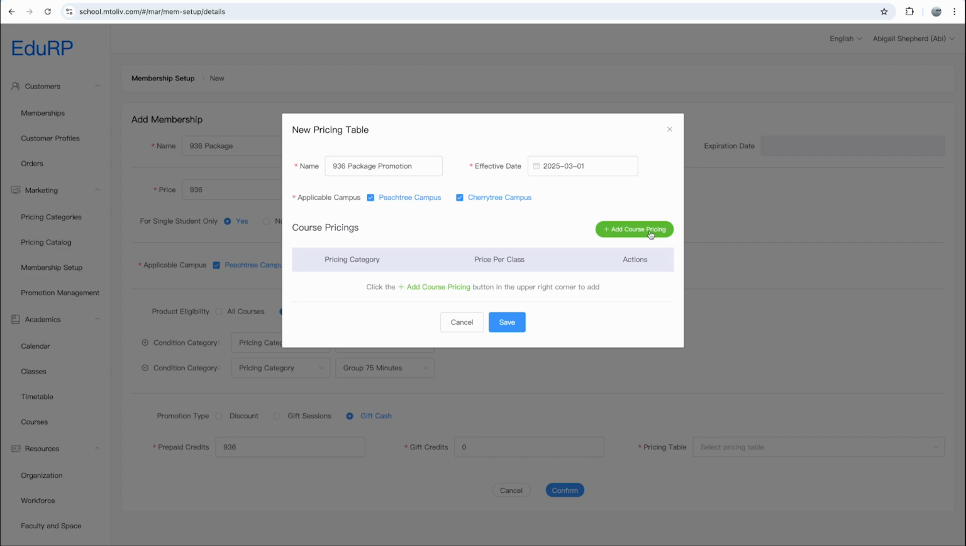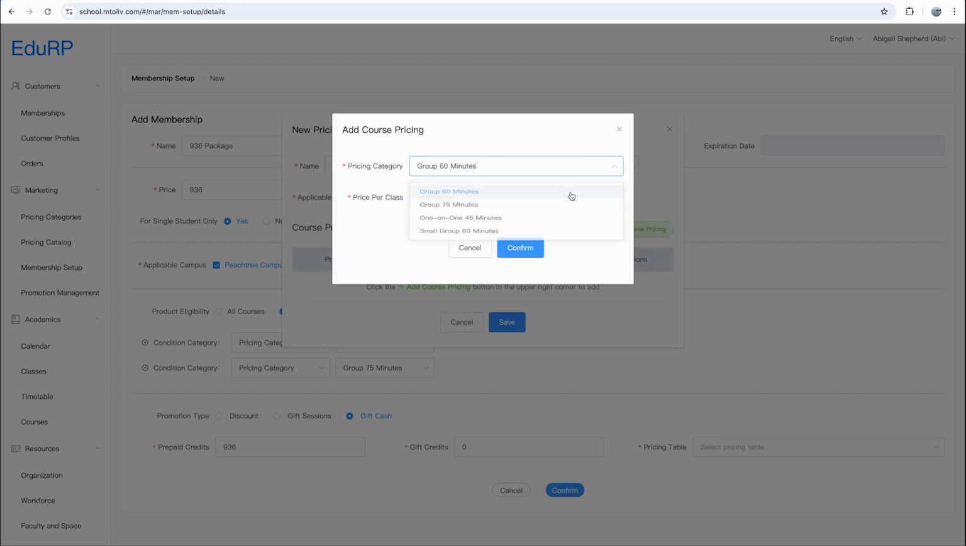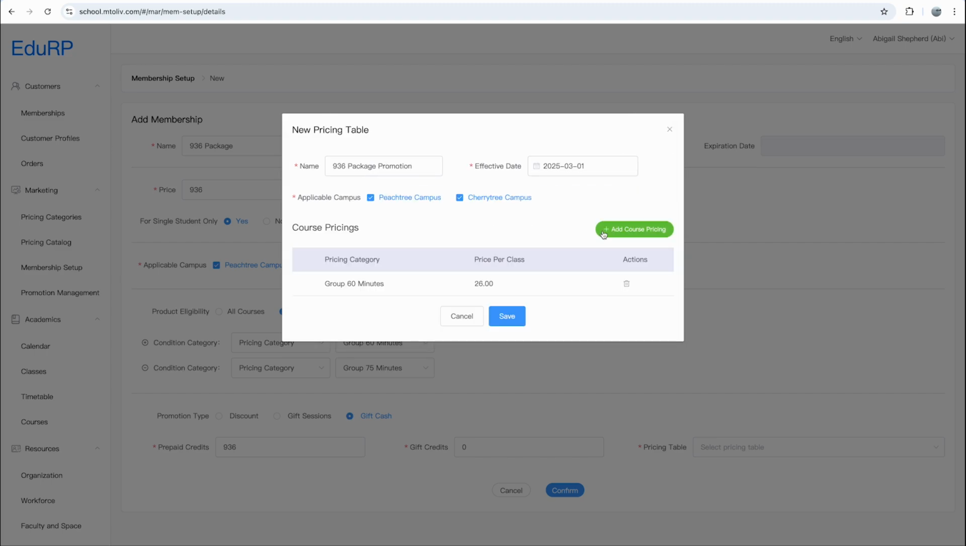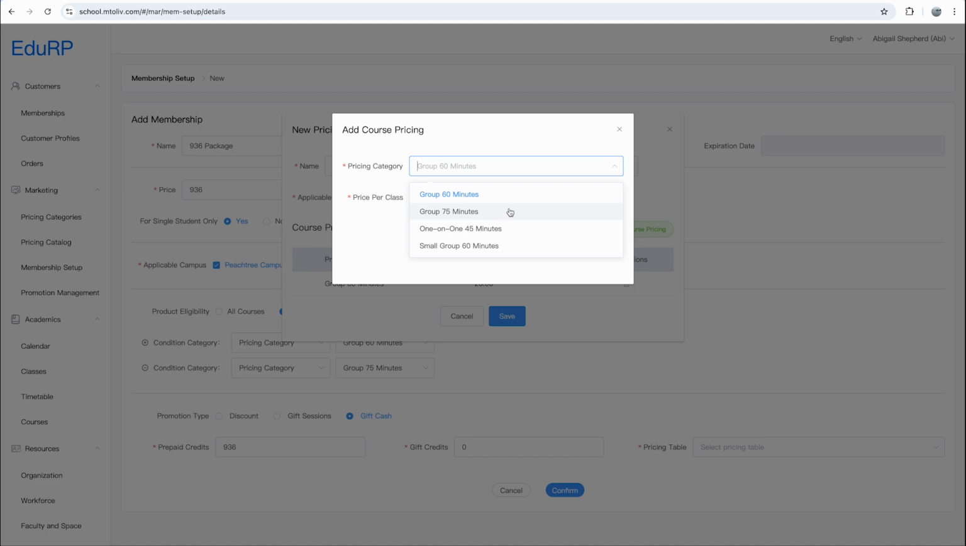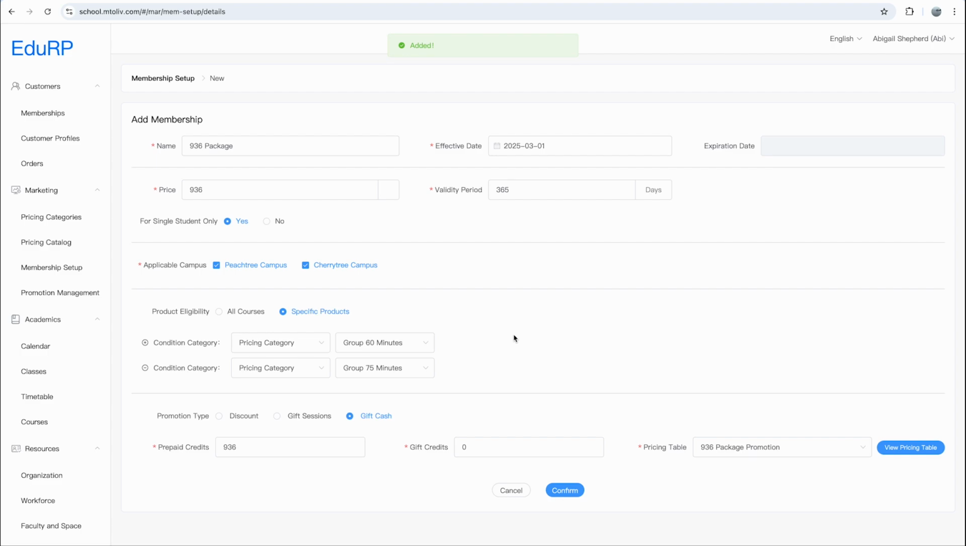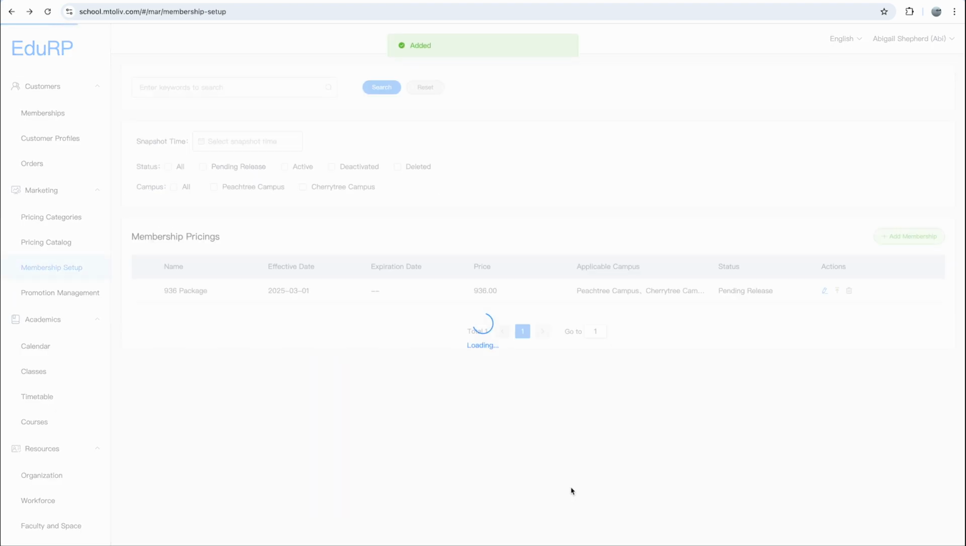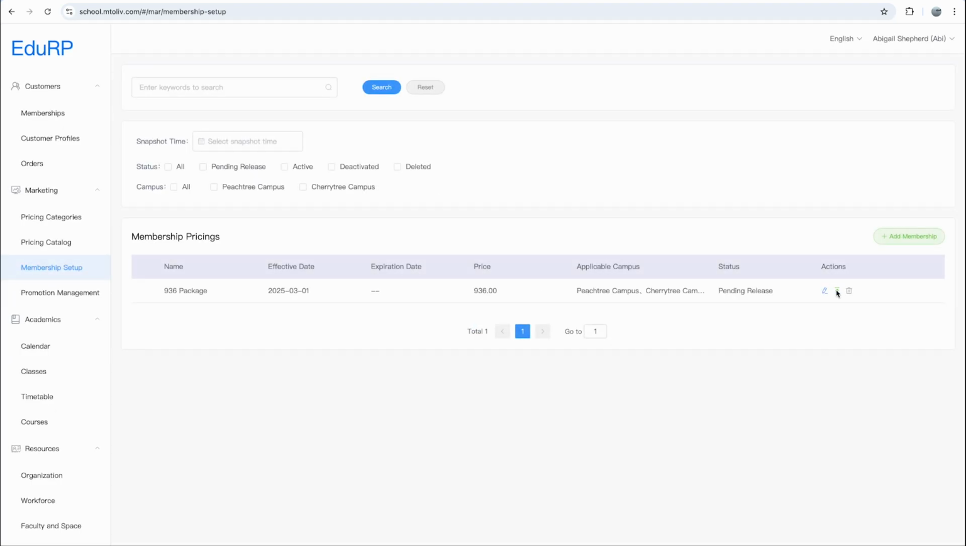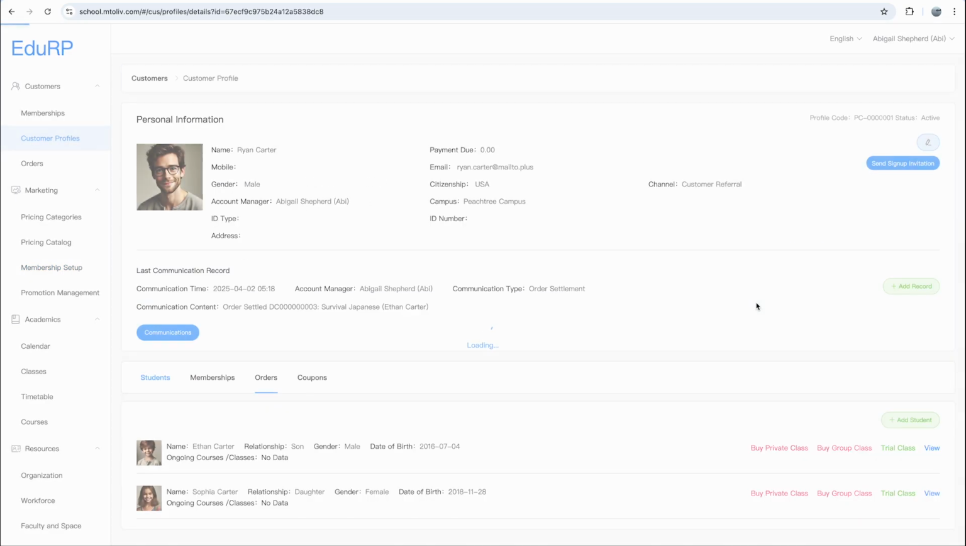In this demo, we'll define a flexible gift cash membership that uses a special promotion price table. This is where promotion price tables come into play. While we're not offering direct cash credits here, the member still receives discounted pricing through the special table. Once set up, we can record the purchase of this membership under the customer's profile.